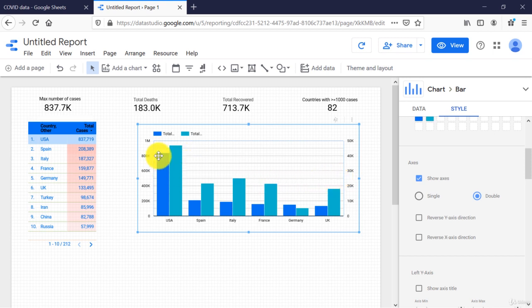Now if you want to see the total cases, you have to look at the left axis and this blue bar. And if you want to look at the total deaths, you have to look at these green bars with the right hand axis. And in this graph, you can see that death rate is higher in countries like Spain, Italy, and France, whereas countries like US and Germany have lower death rates.